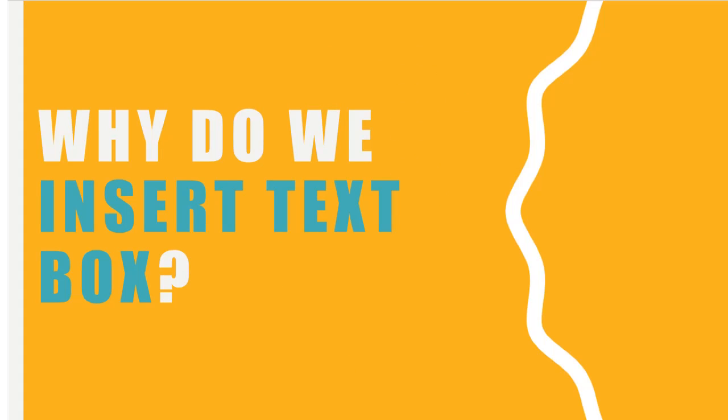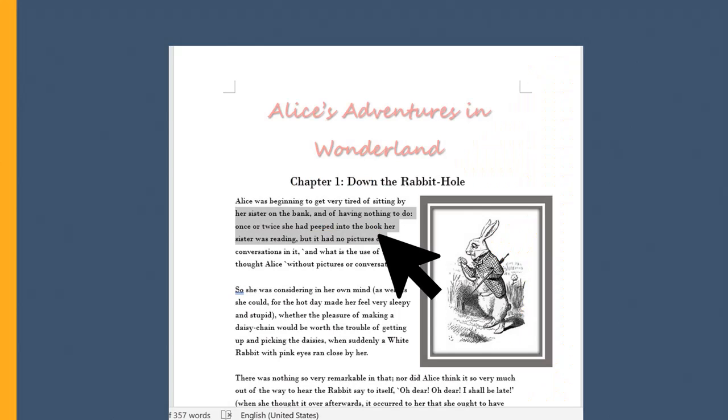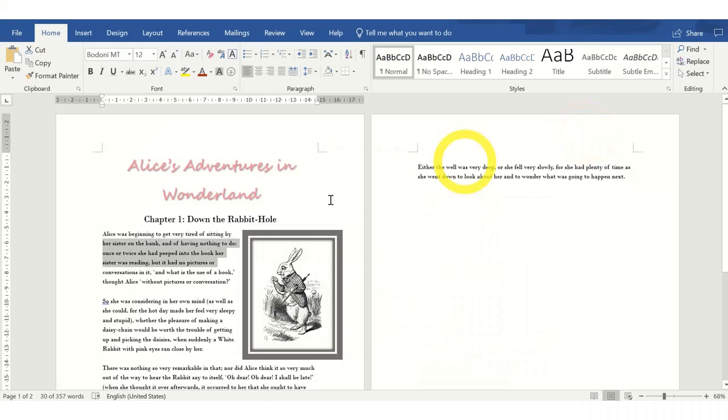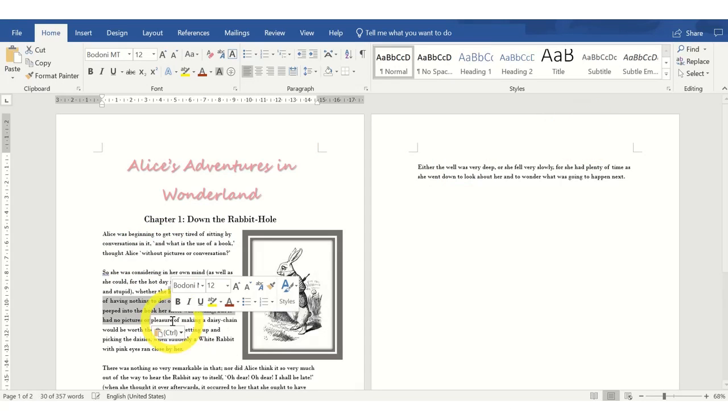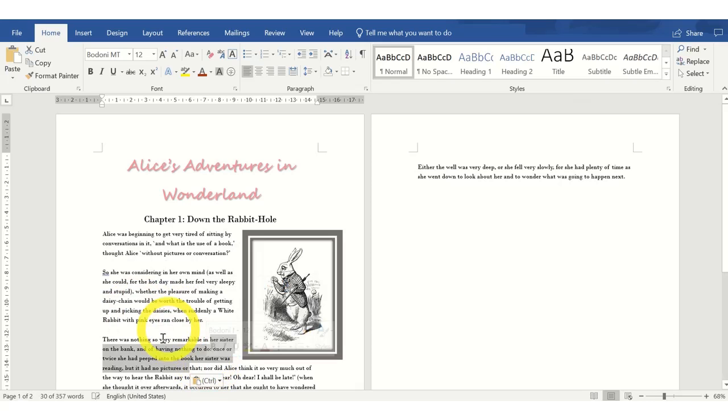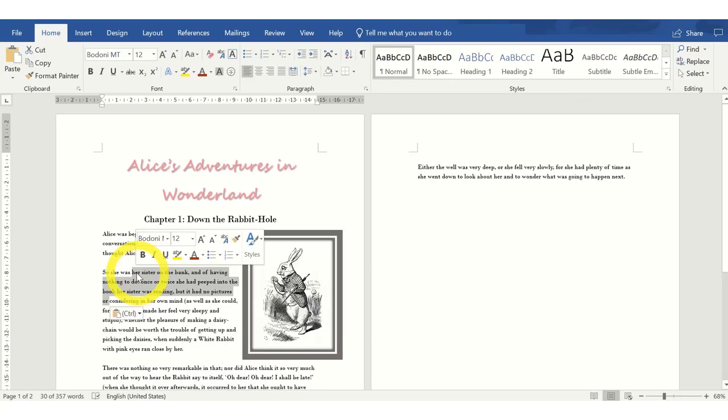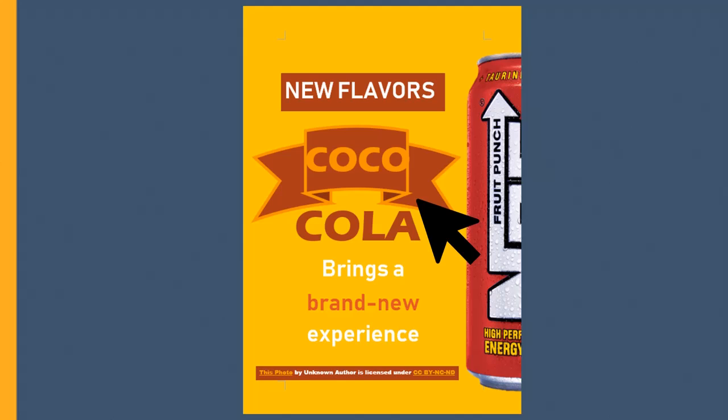First, why do we insert a text box? Why don't we just type in a word at the place we want? The reason is that normal text typed in a line can only stay in that line. We can only move this text from one line to another line.